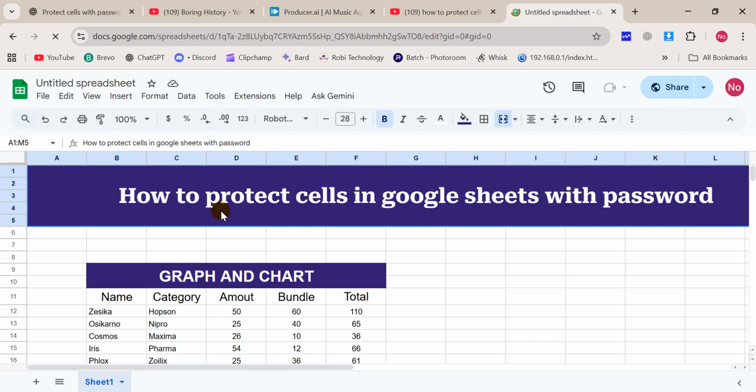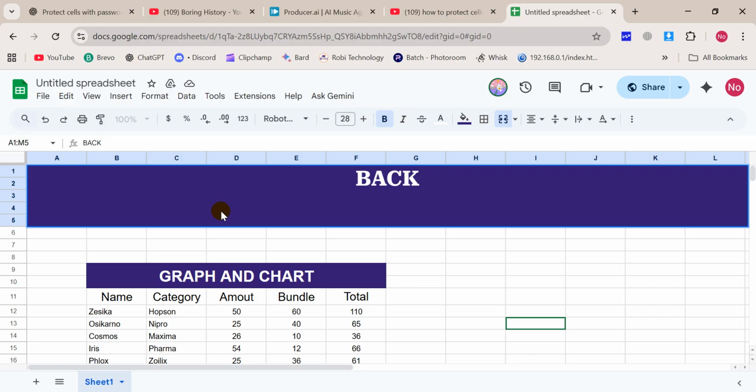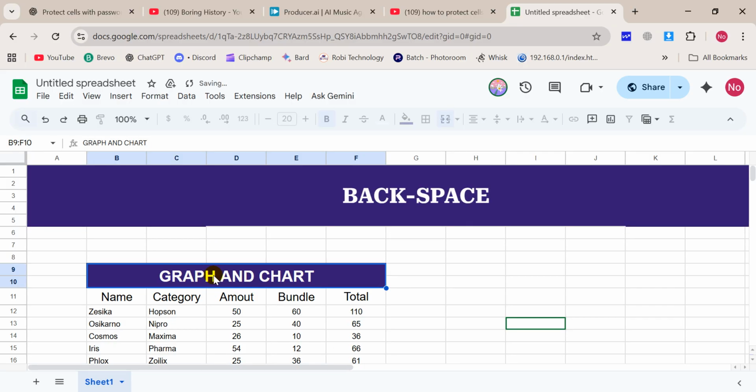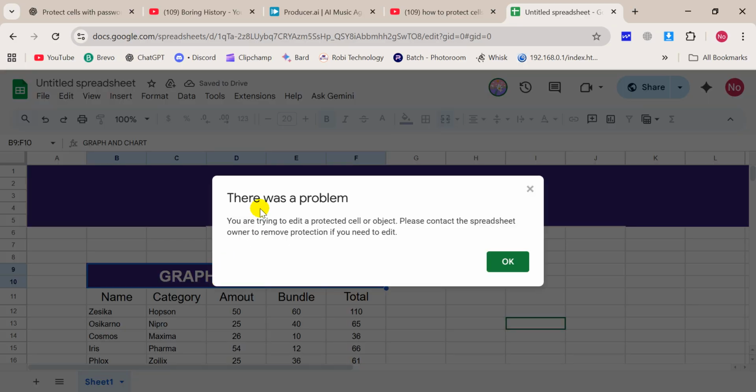Now I select the first cell and write anything, and we can see we can write anything easily. Now I click this protected sheet and try to write anything. Here we can see we cannot write in this sheet.